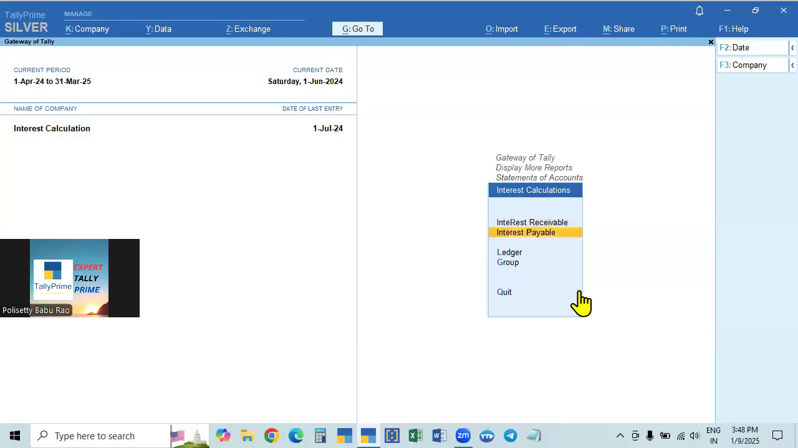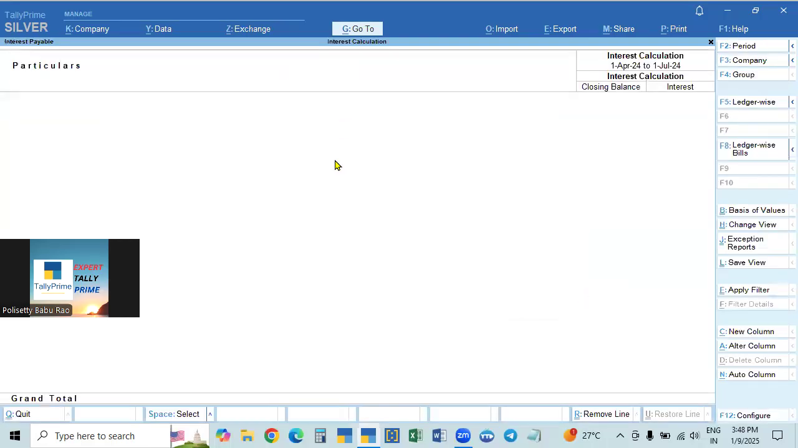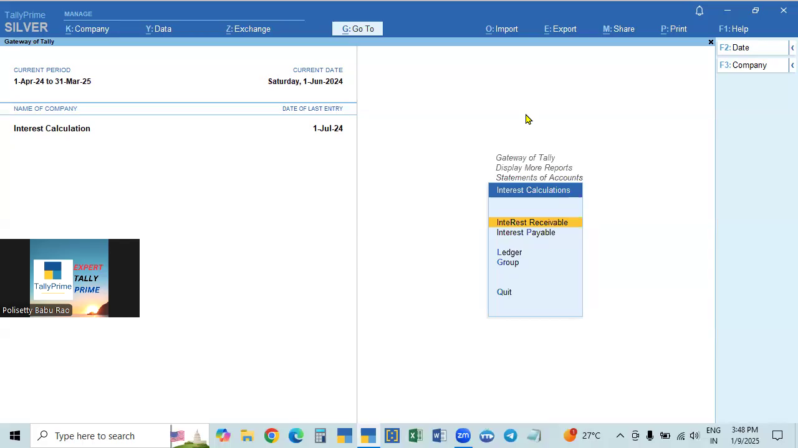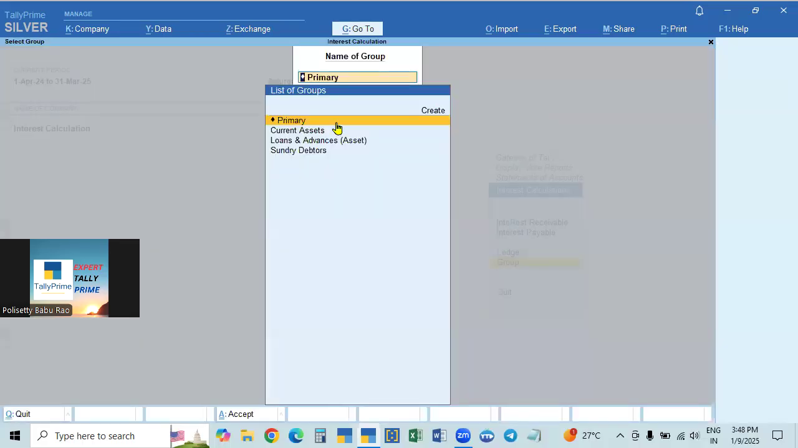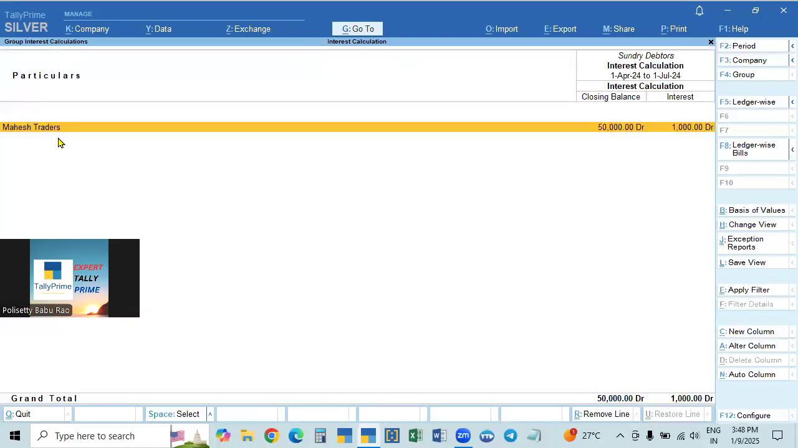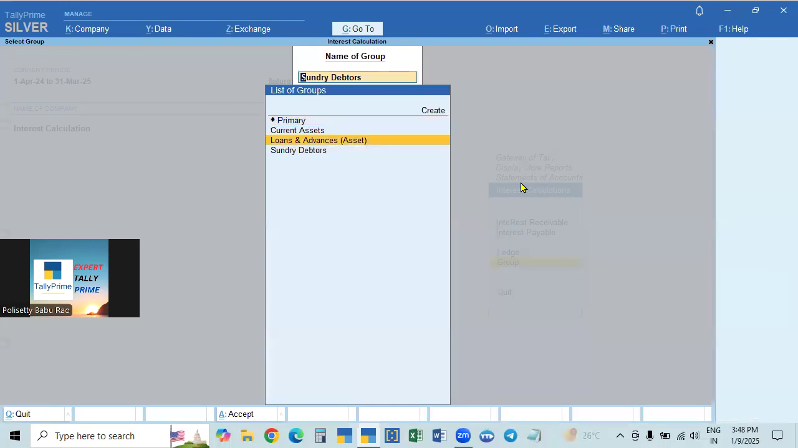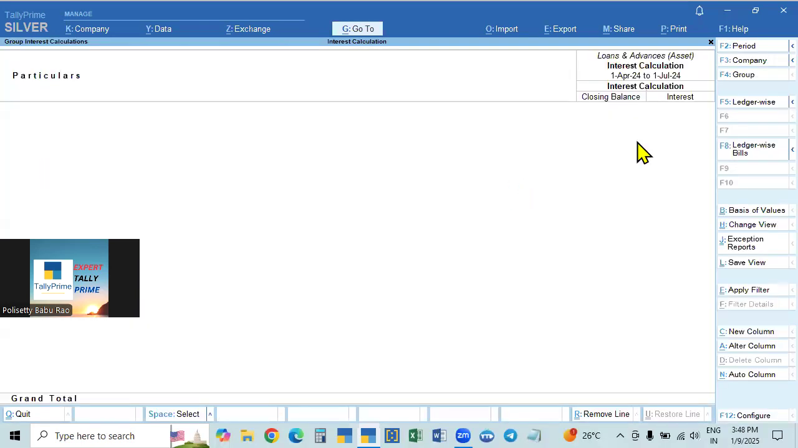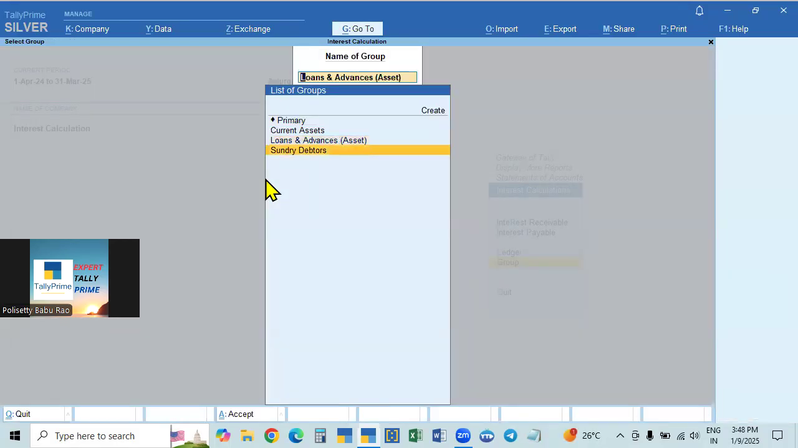In the case of interest payable, when you purchase goods, we have to pay interest to the creditors. In that case, all the creditors' accounts in which we activated the interest calculation will be listed here. And if you go to group, all the groups we have, such as sundry debtors, if you click sundry debtors, the list will be shown for all the debtors. And if you do loans and advances, to whomever we gave a loan, it will show here. This interest is not calculated now because it was already calculated and the amount is also paid, so there is no balance now. Like this, you can calculate it.